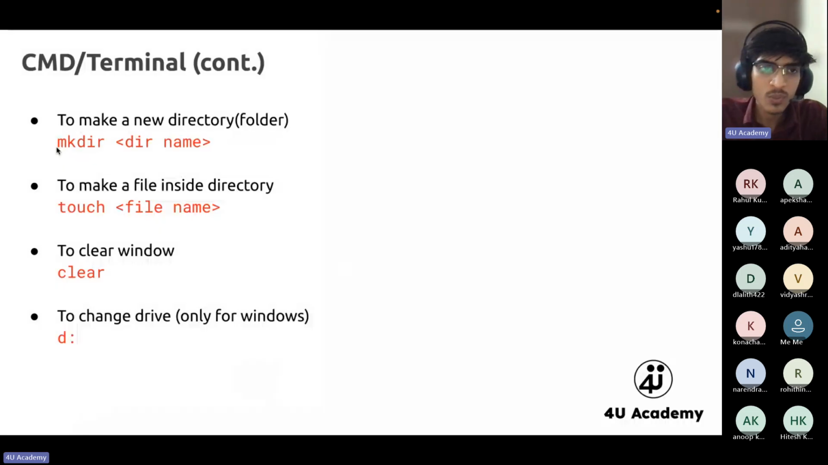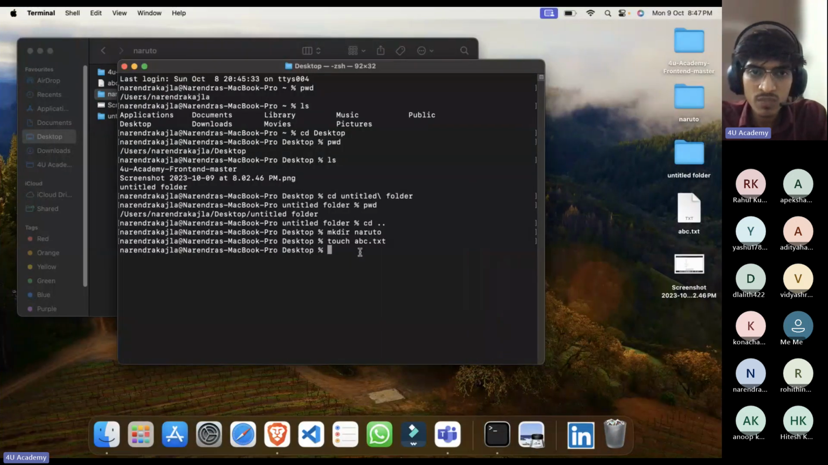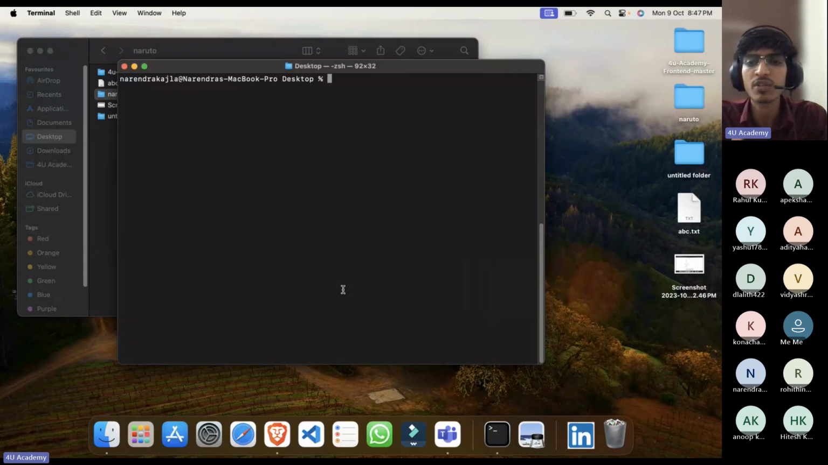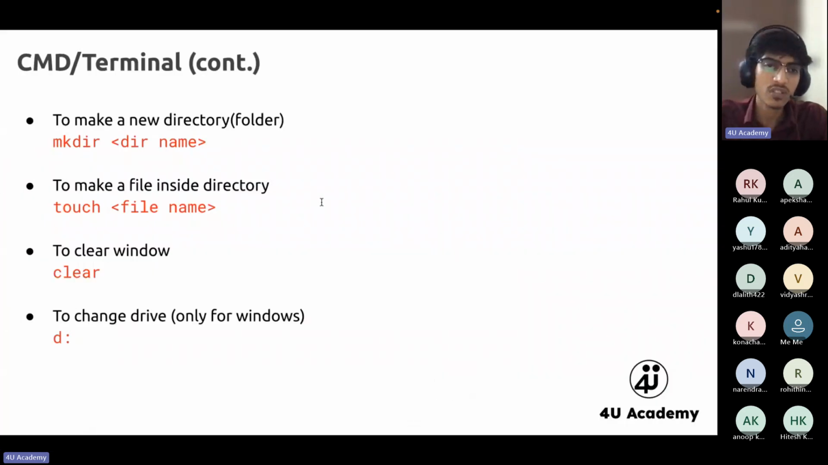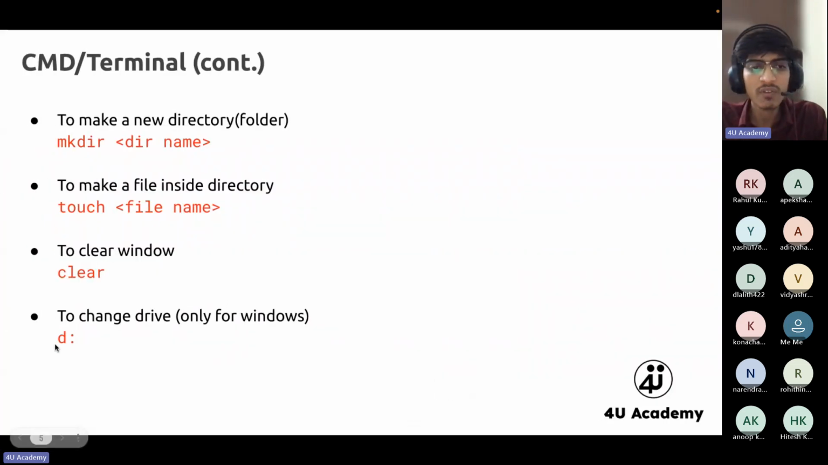So we are able to create folders, we are able to create files. See, this is too messy now. I want to just get rid of it. I can just put clear, so it will clear my window. Especially for Windows users, if you want to change the drive itself, moving into folders is a different thing and changing the drive is a different thing. For that you will use the drive name and then colon. That's it.